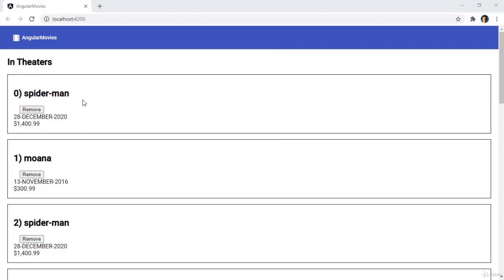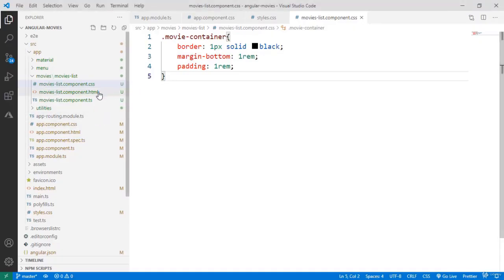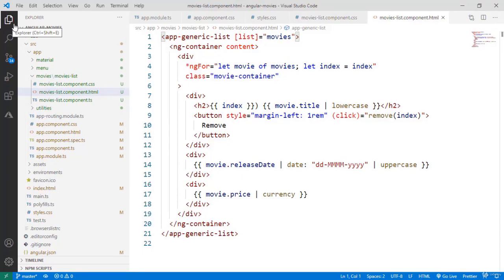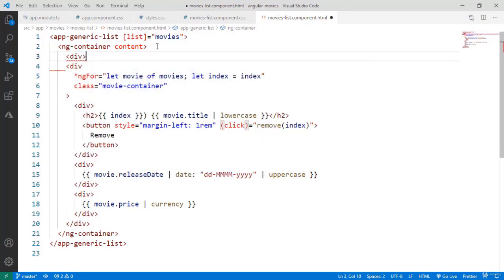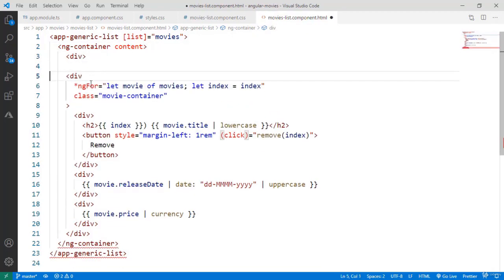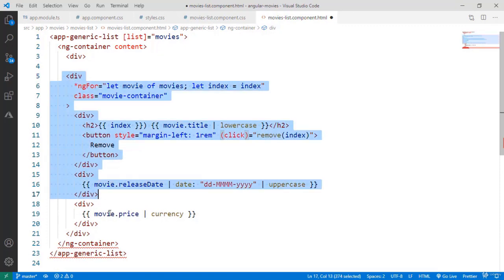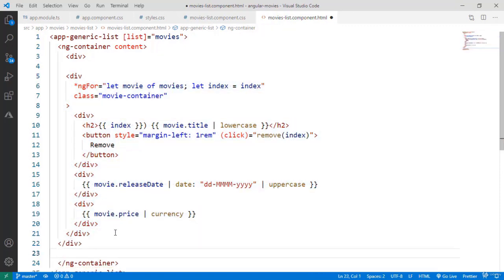Let's now clean up our movies list component because this is not the way that I want to display a movie. I actually want to display the poster of the movie with a different styling. So let's go back to Visual Studio Code and let's go here. Now let's minimize this and let's get to work. So now let's do the following. First, I want to put a div here because I want to enclose all of this in that div.